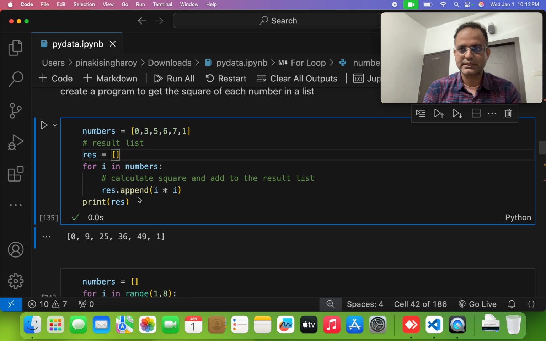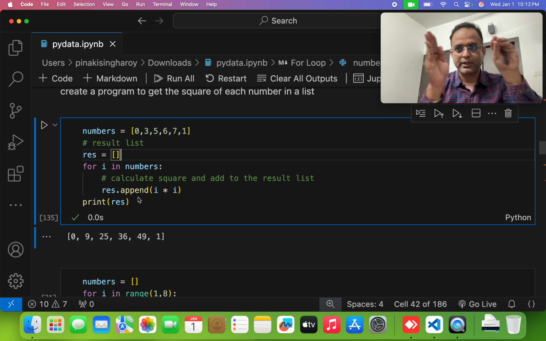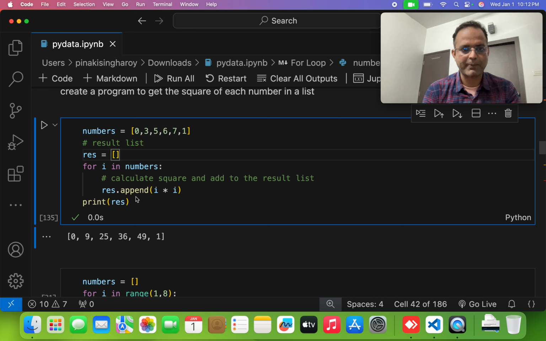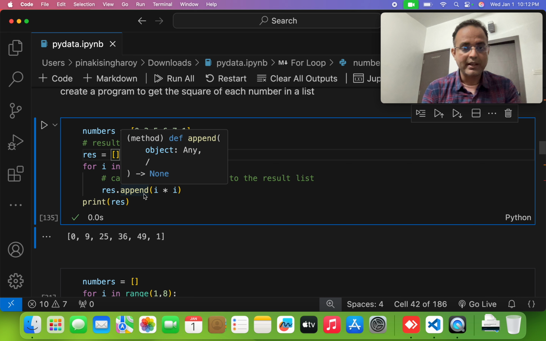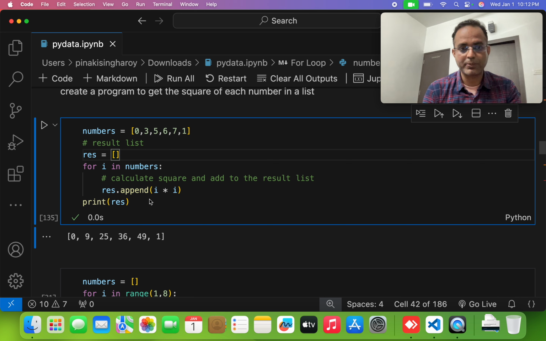I took an example in the last video of a train that has 10 compartments. If the railways decide that the train will be increased to 12 compartments, the 10 compartments will be there, and the two compartments will be added from the back side. Here also the res.append function does the same thing. It takes all the numbers and adds them from the back. Then in the res variable, they are multiplying with i.